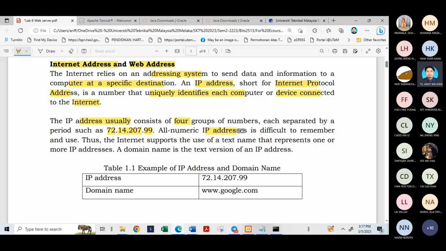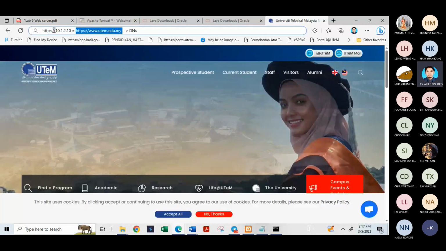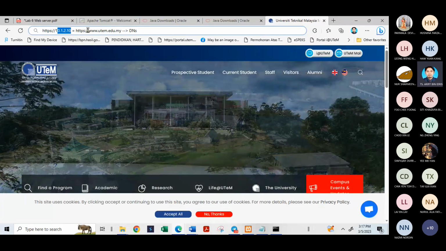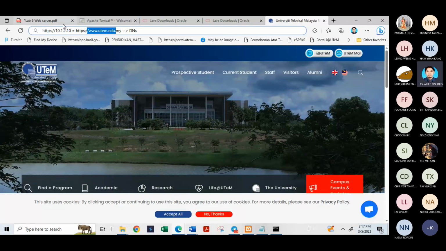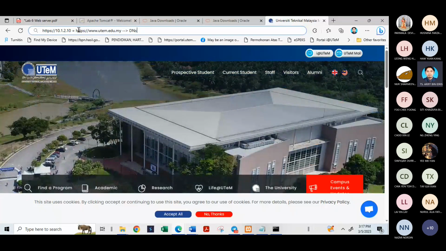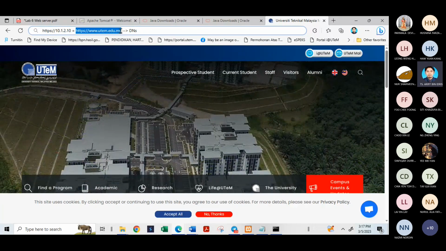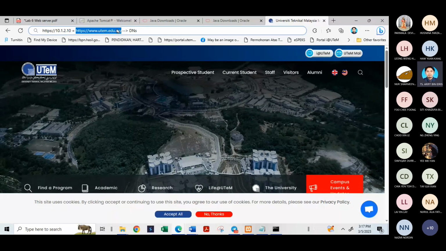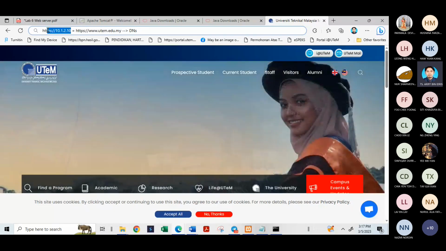All numeric IP addresses are difficult to remember. For us humans, it is difficult to remember 10.1.2.10 is for utem.edu.my. This is the reason why we have DNS working in the background to translate from your English URL or English address into an IP address to find the specific server.